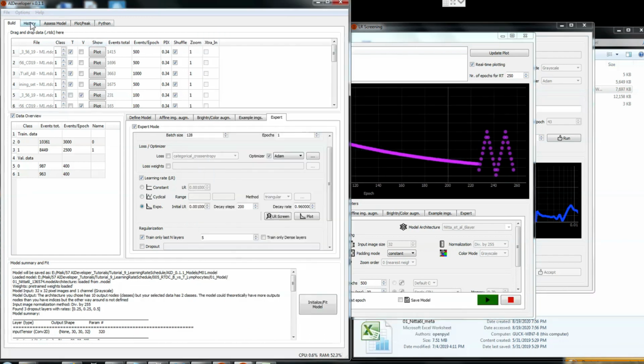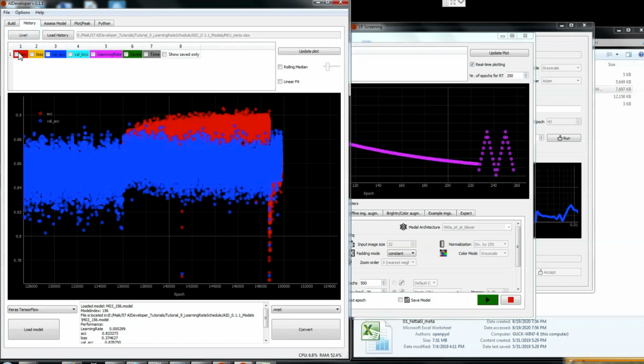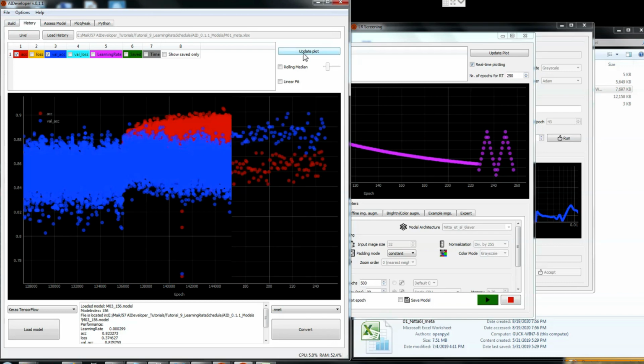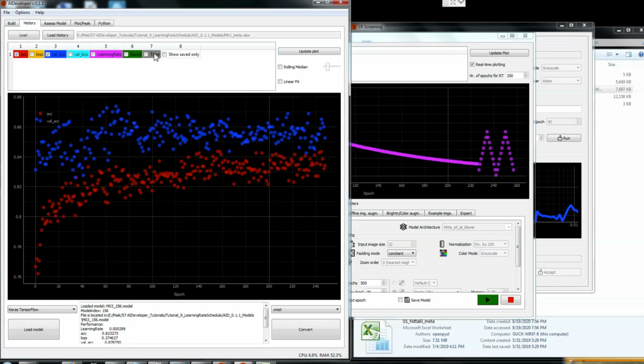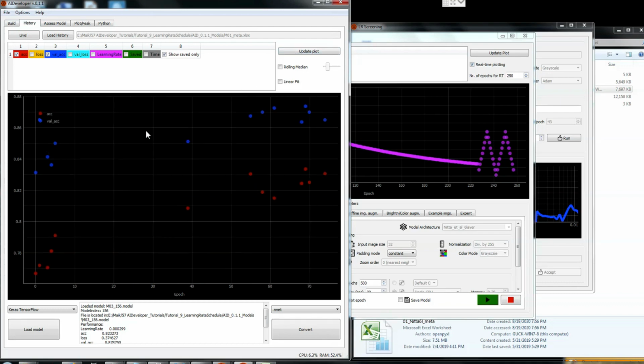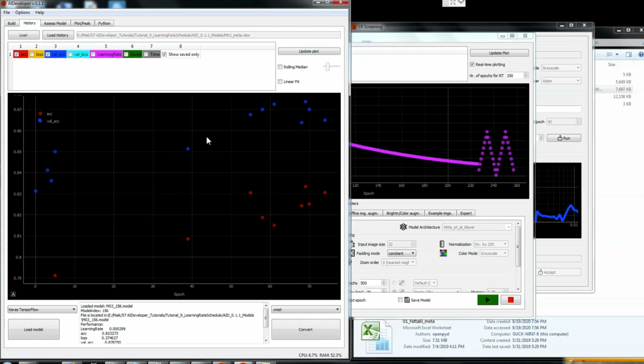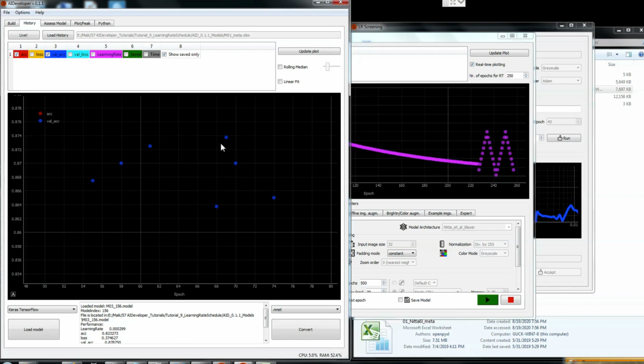Okay, now let's have a look into our history. So I click live to see the most recent history and update plot. Now we can see all the iterations, but I only want to see the models that were actually saved. And the model with the highest accuracy that was also saved is this one, iteration number 69.